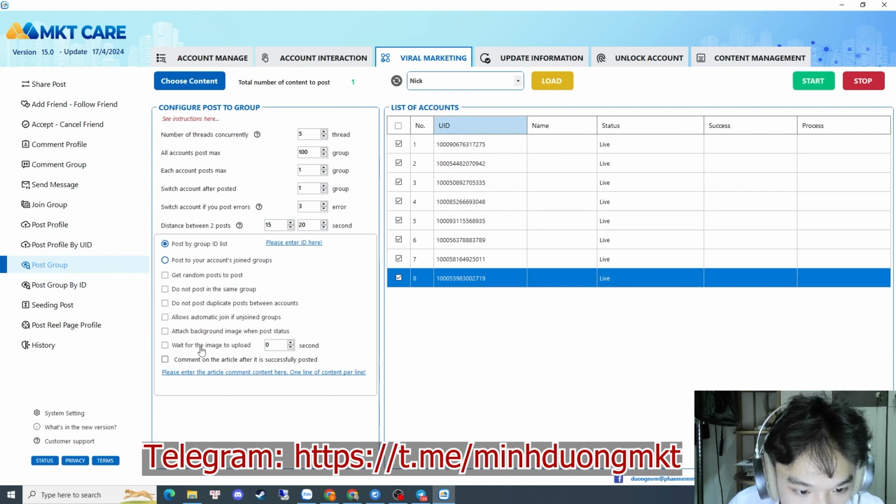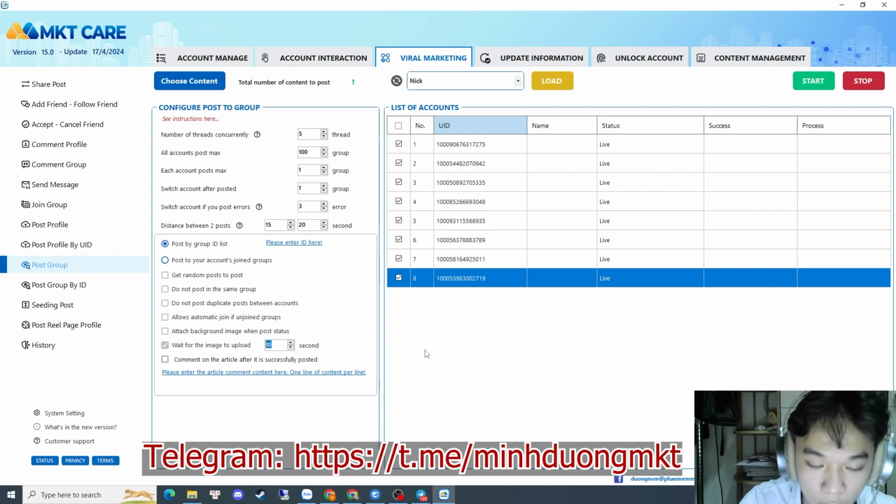Here is wait for image to upload. For example, your content can have images and videos. You need to set up the time it's going to wait before it's ready to upload. For example, I'm going to leave it at 10 seconds. If your content has many images or videos, you should leave the number a little higher, like 1 minute, or it depends. Yeah, it really depends.